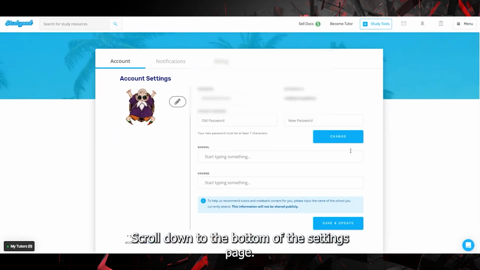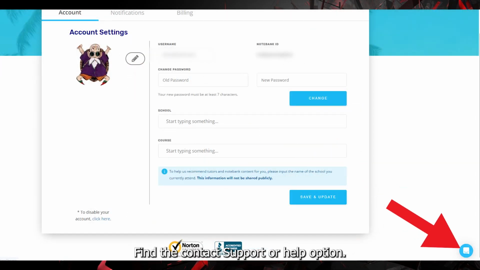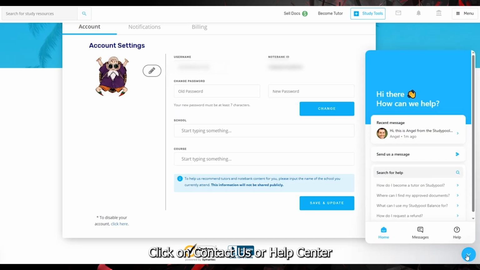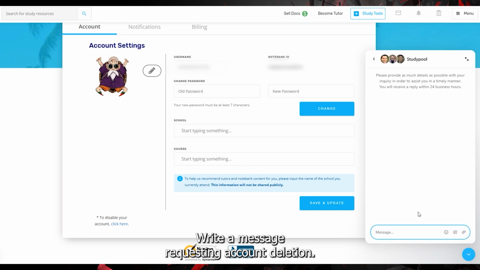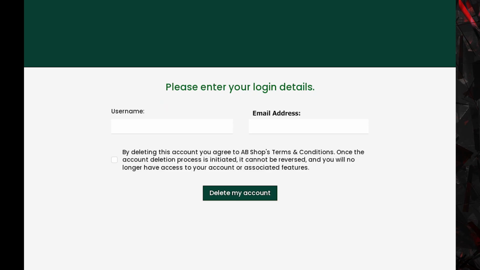Scroll down to the bottom of the Settings page. Find the Contact Support or Help option. Click on Contact Us or Help Center. In the support form or email, write a message requesting account deletion. Include your account username and registered email address in the message.